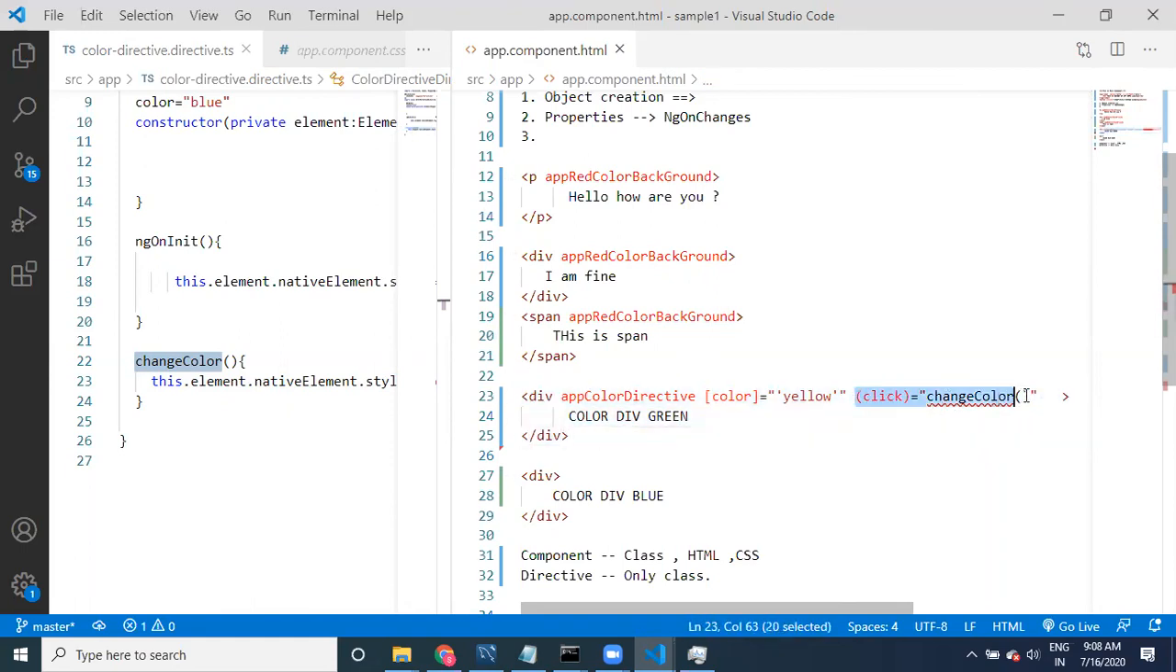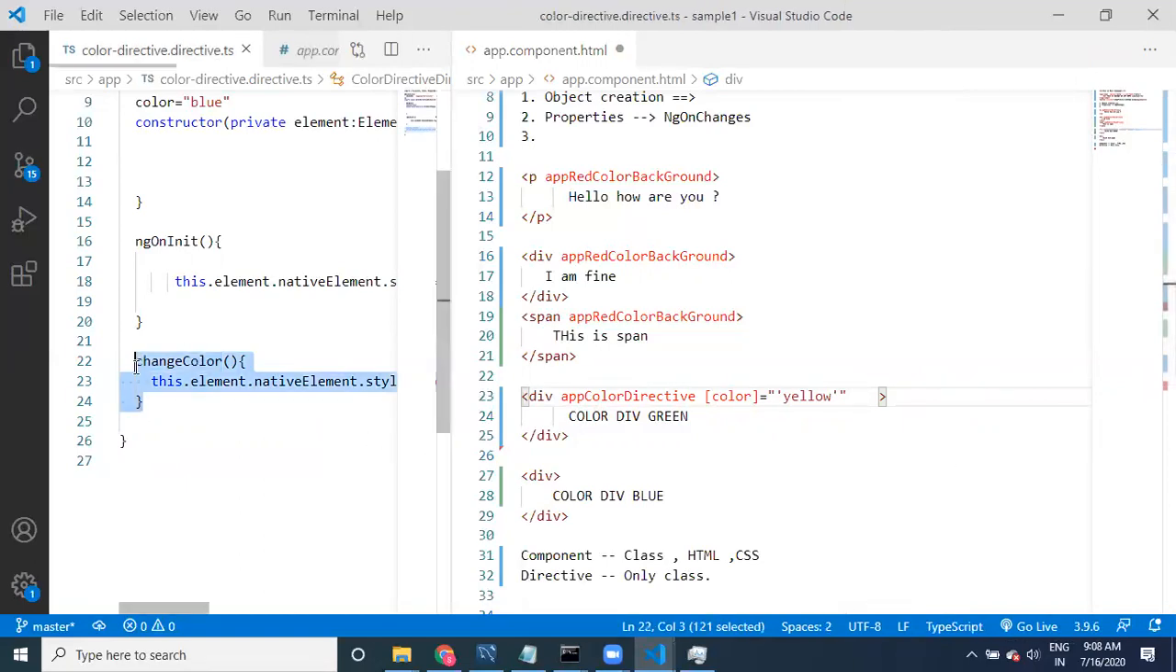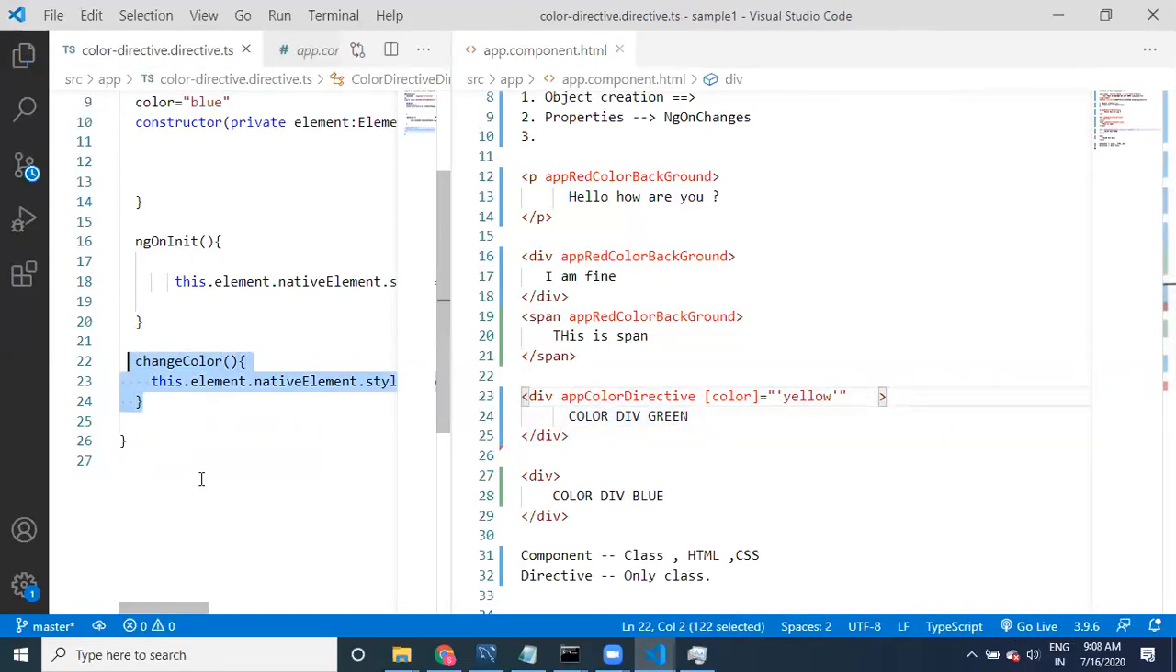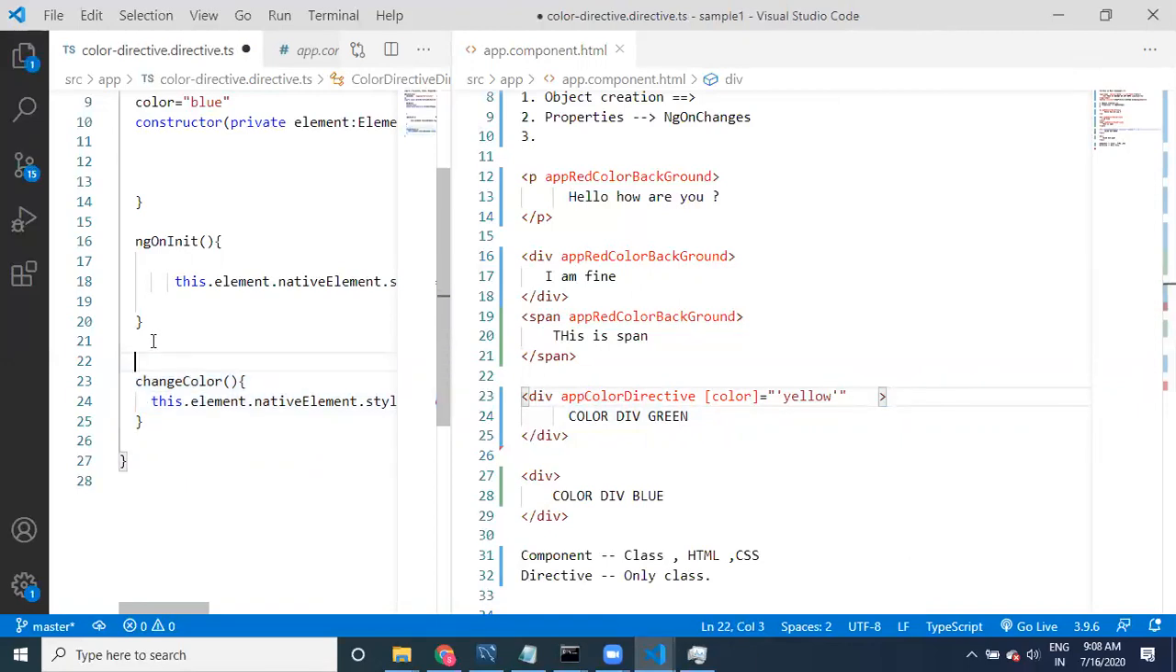Click, change color. Whenever you say click, this is going to be something like change color. Now, this is not possible. It is not possible, but whenever a user clicks on this div, I would like to execute this logic. To get it executed, we have to use other mechanisms.